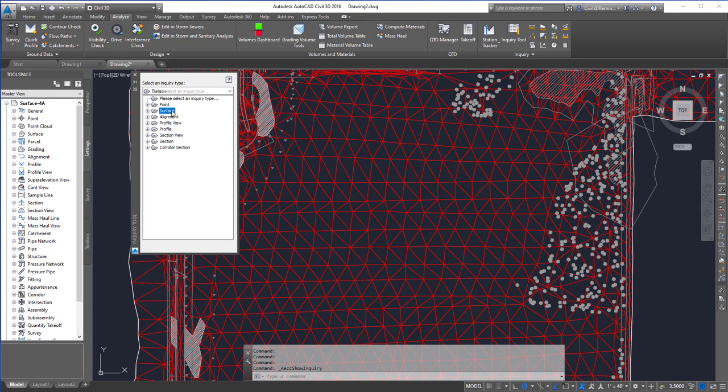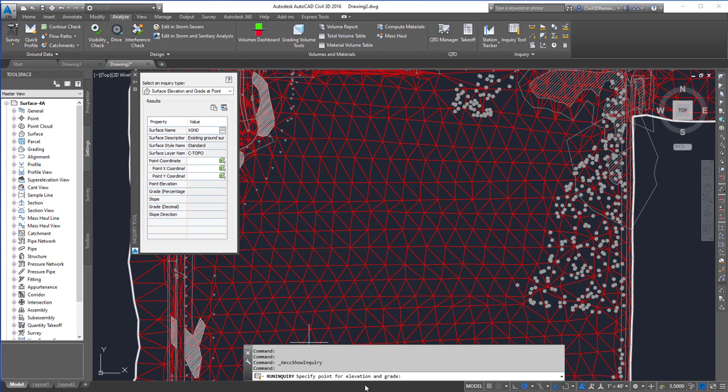From the drop-down, we can select Surface, and then we can select Surface Elevation and Grade at Point or between 2 points. If we select the first option, it'll ask us to specify a point for the elevation and grade. If we have multiple surfaces, it'll ask us which surface we want to use.